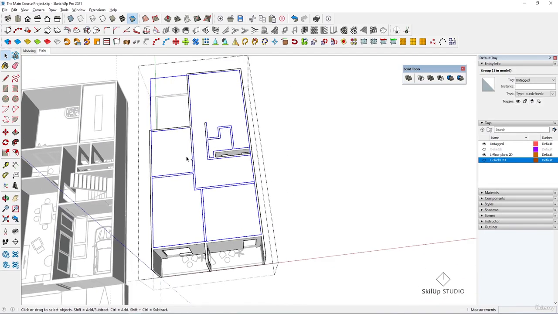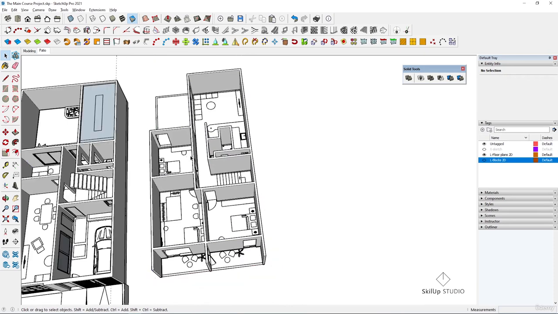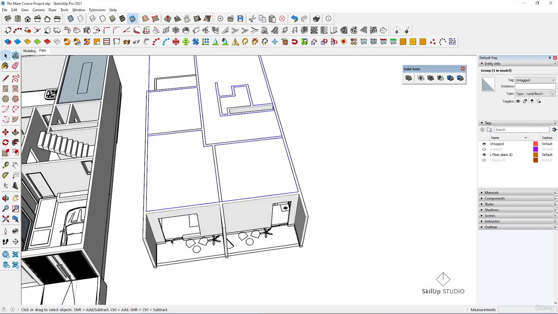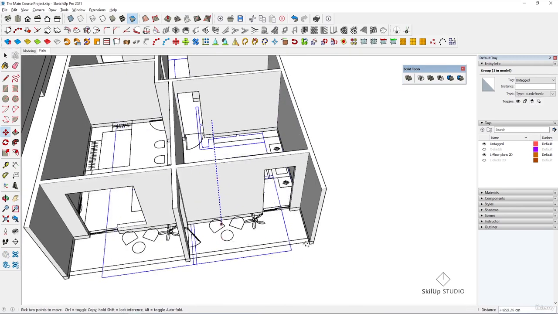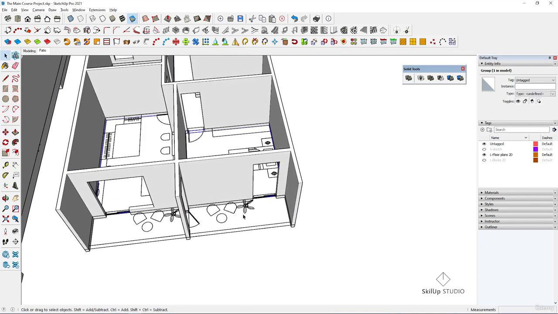I will select this group, then Ctrl X to cut it. Then exit the walls group and paste the floors group that we made. We will move this group down to the endpoint of walls. Then turn off Plan Lines tag.